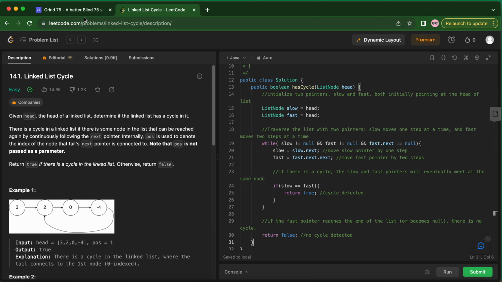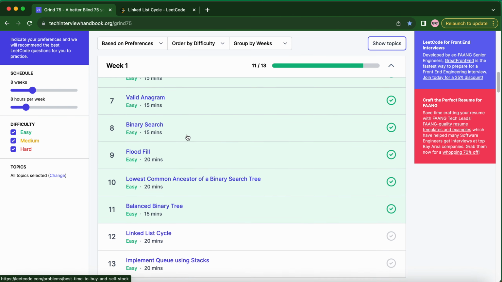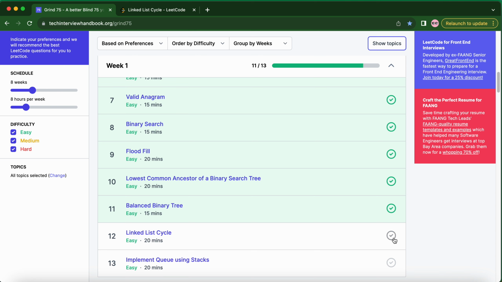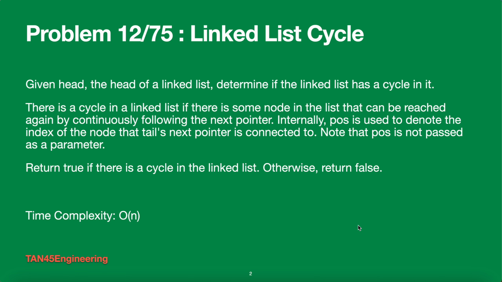Okay, so with this we mark our linked list cycle problem statement complete. And that is all from today's video.